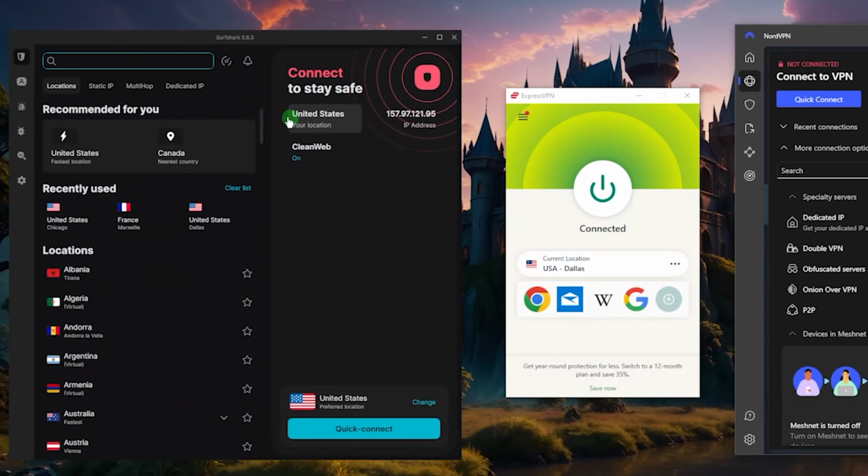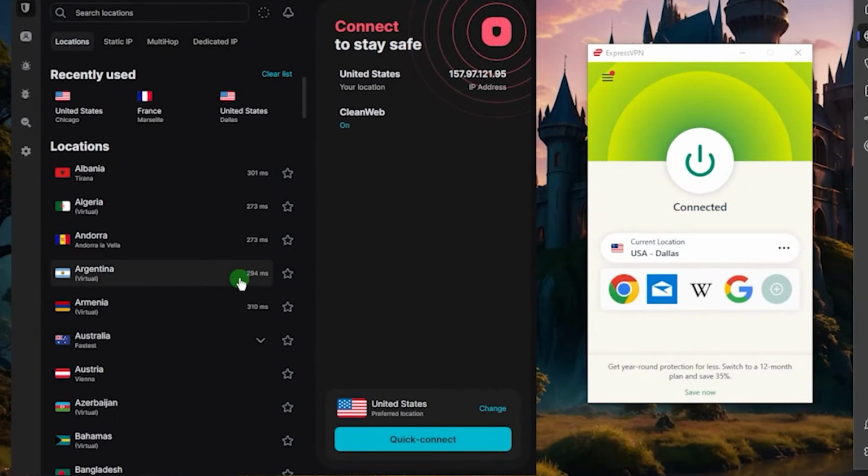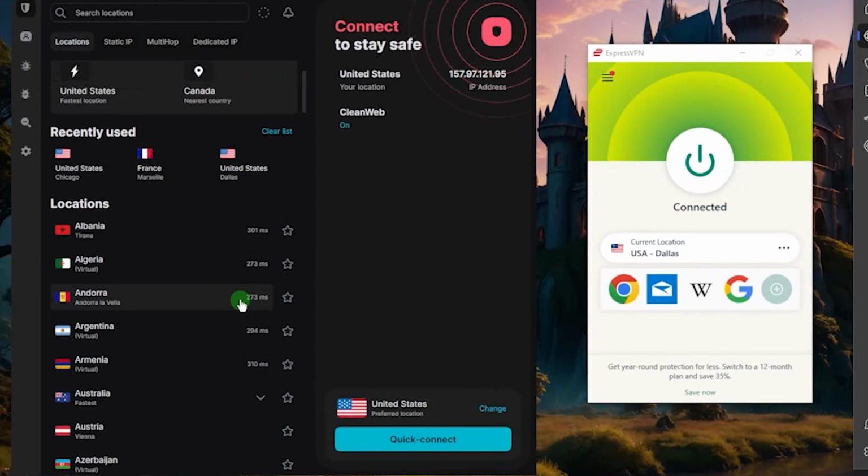And what's cool about Surfshark, which is going to be the best budget VPN out of these three, is that you get this nice little button here, which will give you a little bit of a speed test that shows you the ping for each server. That way, you don't have to waste time testing your ping manually. So this is a pretty nice time saver.